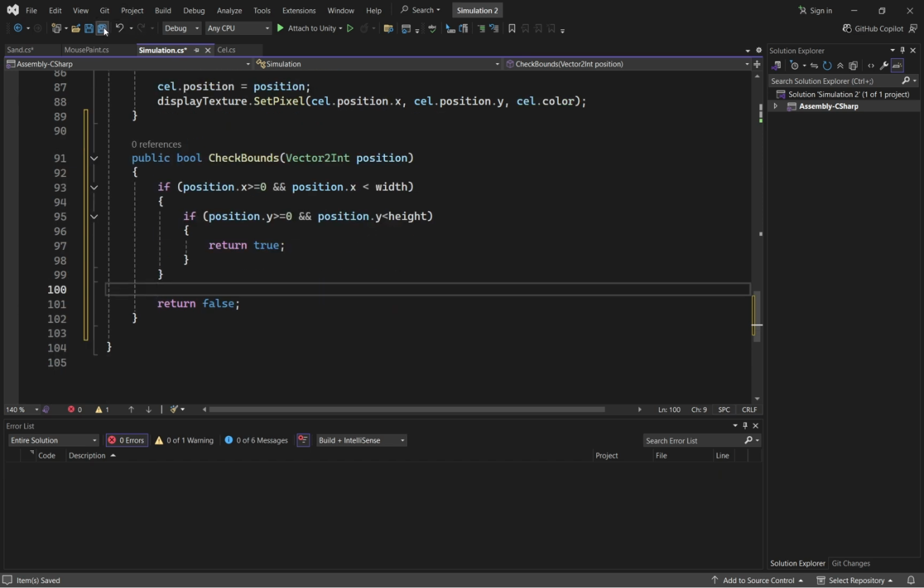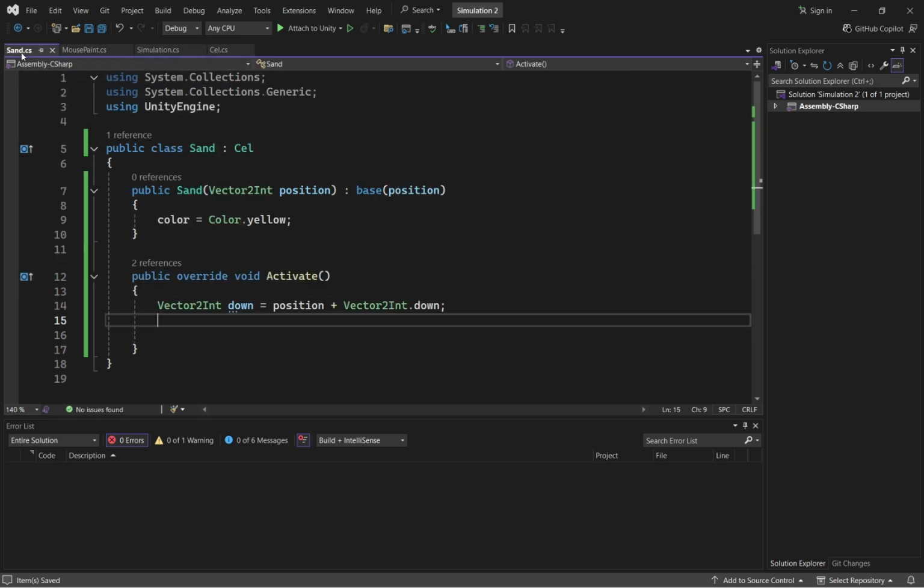And that will be useful for when the sand falls. Basically, when the sand falls, it's going to check first: have we gone too far? If we've gone too far, we're just going to stop. We're not going to do anything.